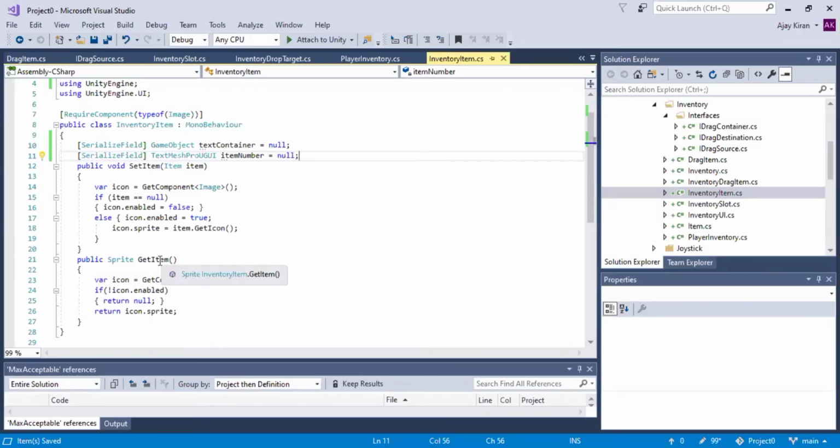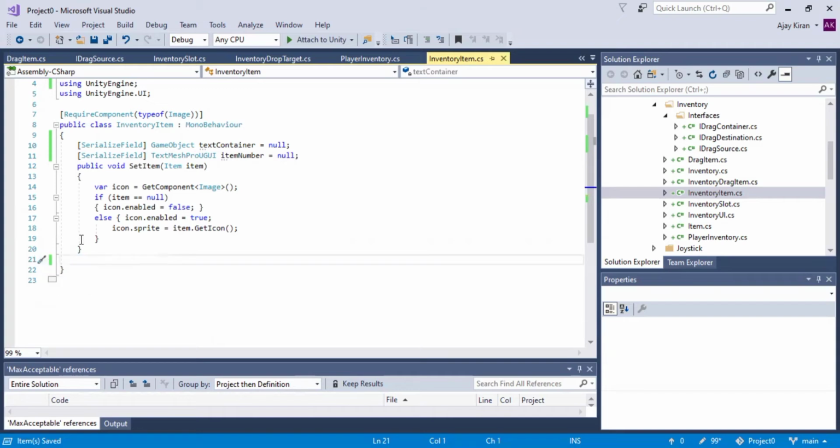And this get item method was just a method we used in the first few videos to get the item when we didn't have a player inventory script. And now we are using the player inventory script for getting the item using the scriptable object. So we don't need this method anymore. So let's delete this from here.